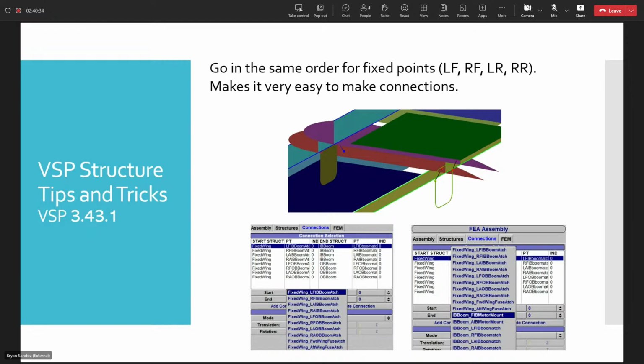So this is kind of an efficiency thing when you're creating a bunch of fixed points and you're connecting structure together. I find it's really important to pick a left front, left rear, right rear organization, something that makes sense to you going around clockwise or counterclockwise, but just do it the same way on all the structure.